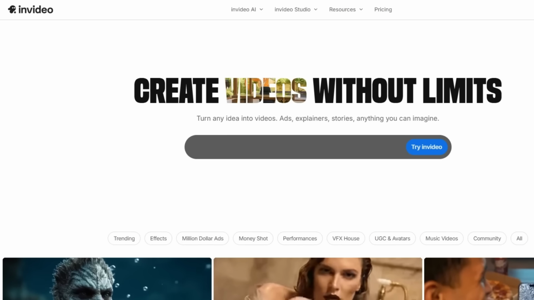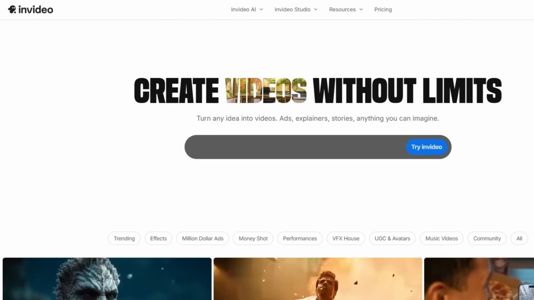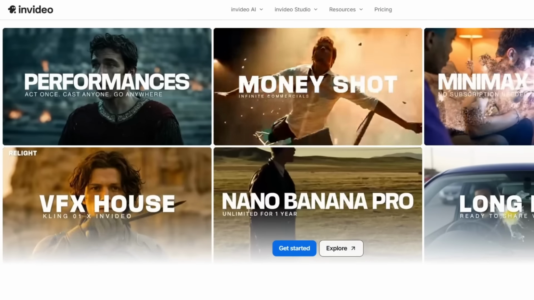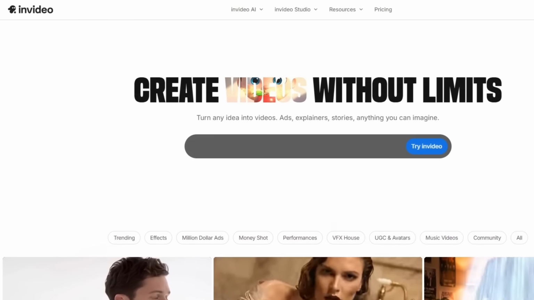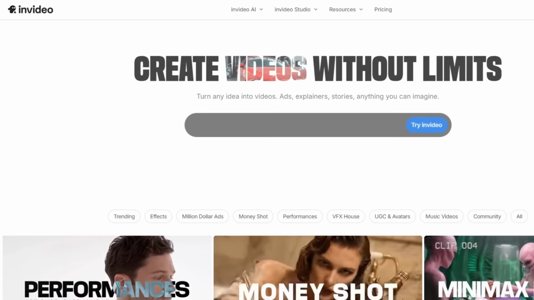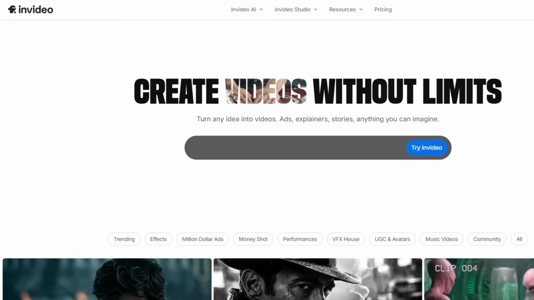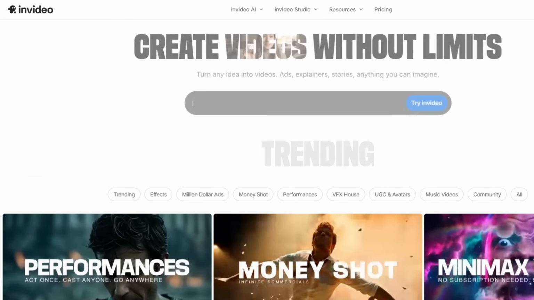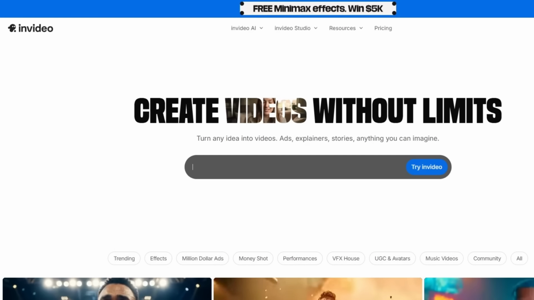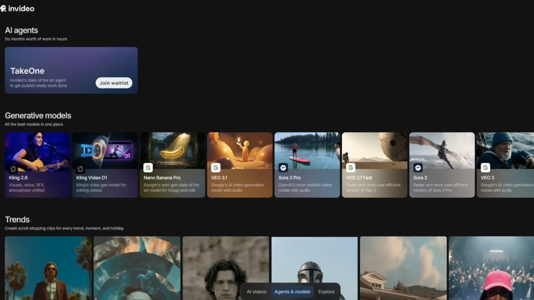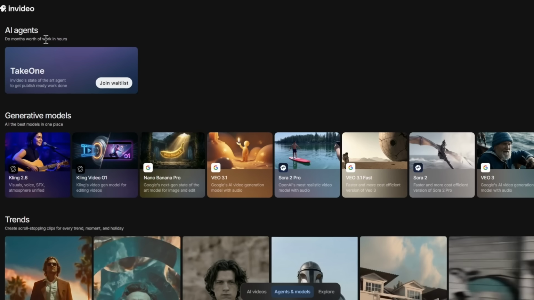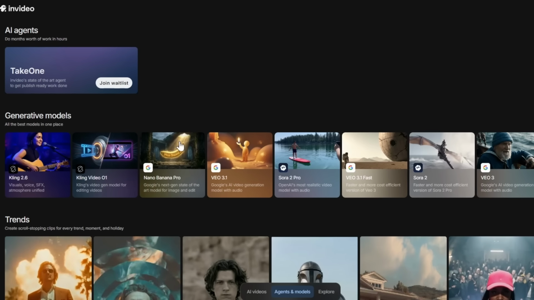Let's start with access, because that's where most people get stuck. Even though Google announced Veo 3.1, it's not available to everyone inside Gemini or Google AI Studio yet, but one platform where everybody can access Veo 3.1 is InVideo, so I'm going to show you how to use it here. Once you open InVideo, click on Agents and Models and select Veo 3.1.